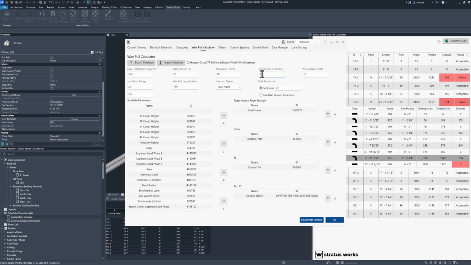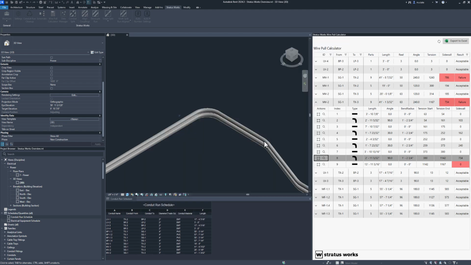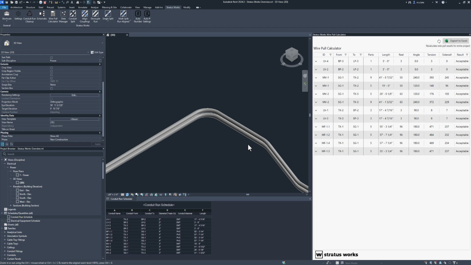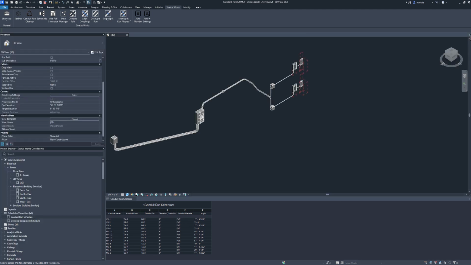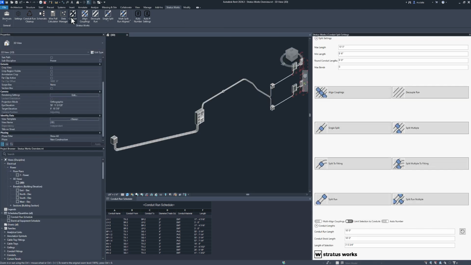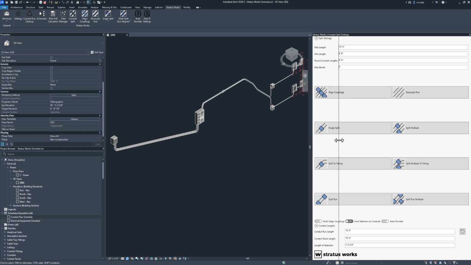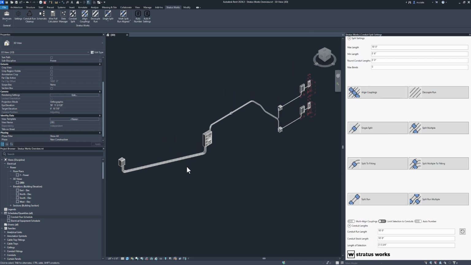We can tell that we've got a fairly high coefficient of friction applied to my wire pull calculator. We are going to drop that down to something more reasonable and rerun my calculations. Here we can see that we've got acceptable wire pulls throughout our entire system, and we can begin preparing this model for fabrication. Opening our dockable conduit splitting palette, we can see a number of features.